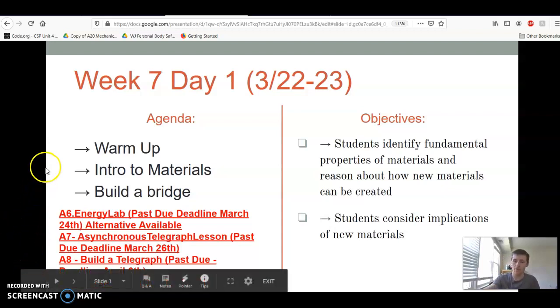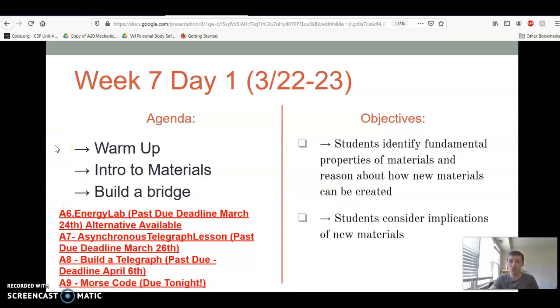We are starting our structures unit, and in order to really understand structures, we have to have a little background in materials. So we're going to spend today talking about materials and various properties of materials.